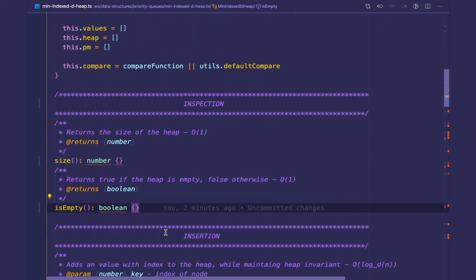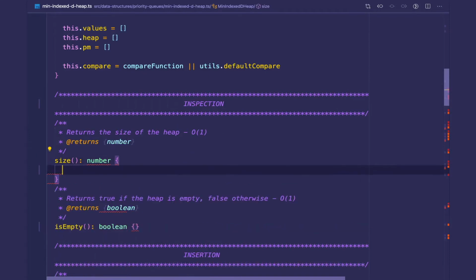So the first 2 methods are the inspection methods. I've renamed this section from niceties to inspection because we're inspecting the data structure. And the first method is the size. This is as usual now. We return this dot size.